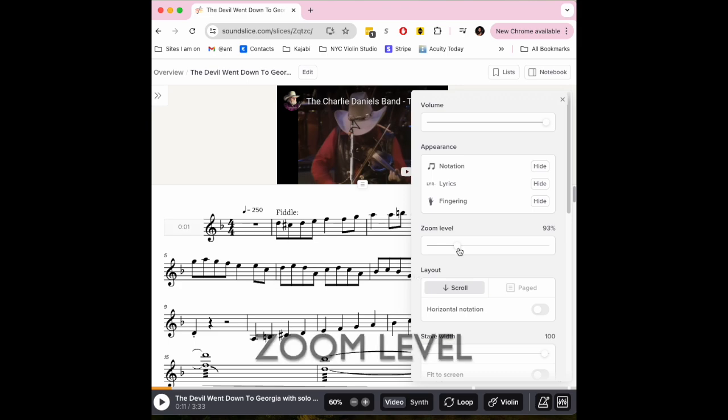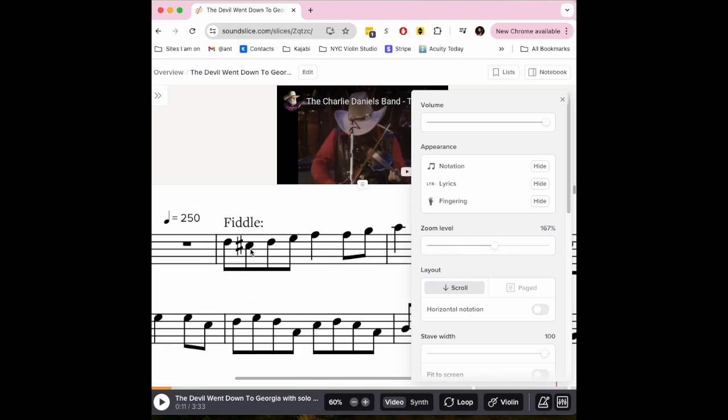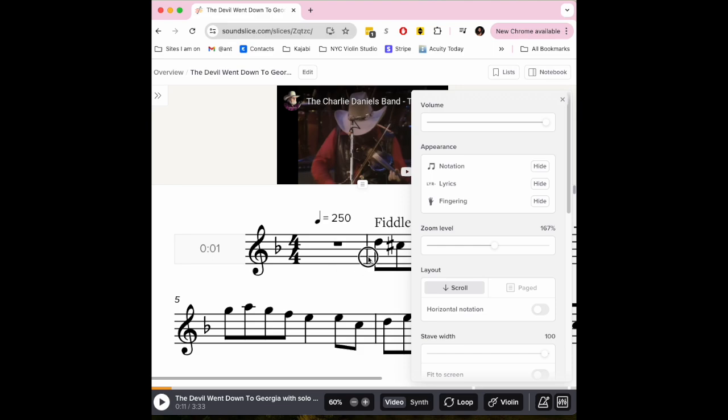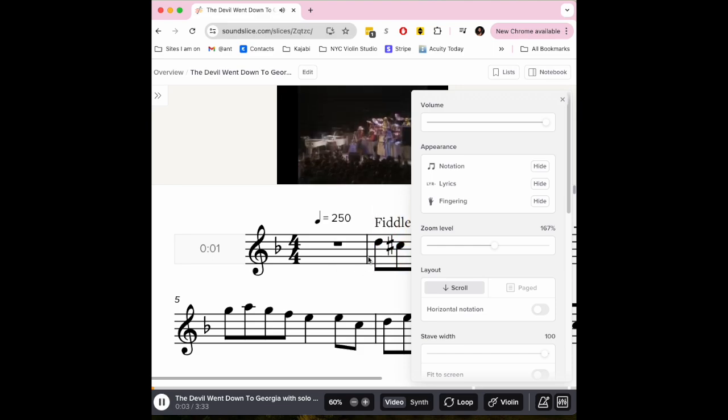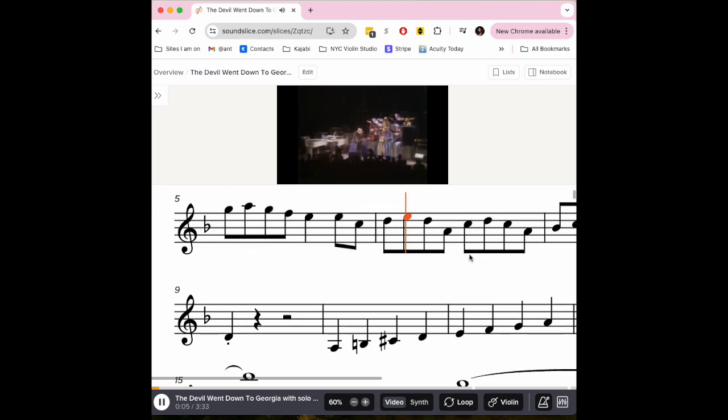Zoom level. This, honestly, is the number one thing I think is important here, because if you're reading the music while you're playing, this is really, really big. So, zoom, zoom, zoom. But obviously it's out of screen right now. That's not super helpful. You can't even see it now. It's out of view, but a very, very easy fix.